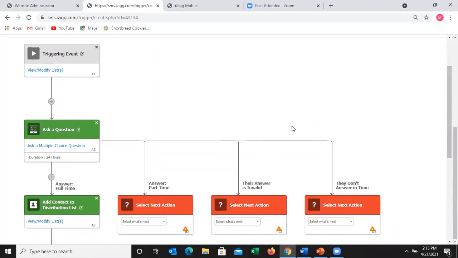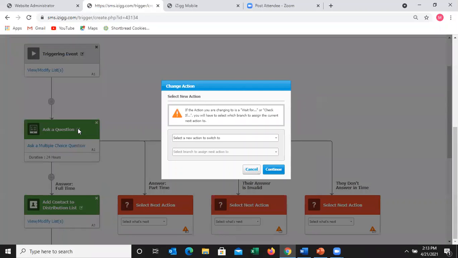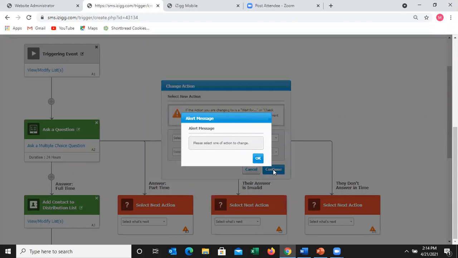So now I'm going to decide, what do I want to do now? Now I want to ask them a question. So they've opted in. So now let's say I want to ask a question, or I could even add them to a different distribution list. I can send them a quick message. I can remove them altogether. So what we're doing here is we're deciding, what do we want to do next once everybody has hit that particular distribution list. And for here, I'm asking a multiple choice question.